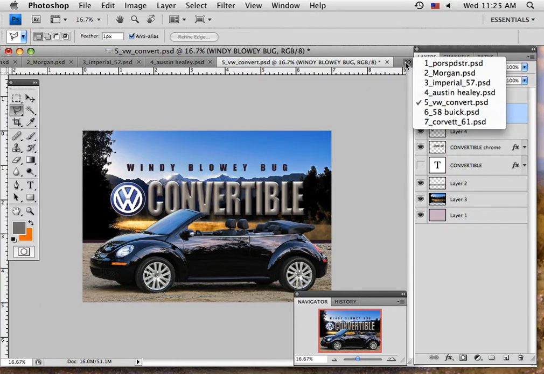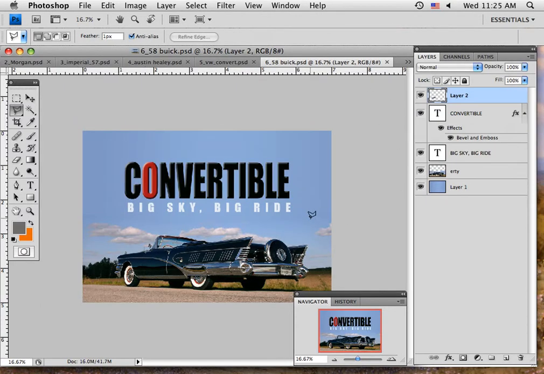The next one is an old convertible Buick, and again the car and the background that it came with is the whole picture. I did put convertible in that font I used, but I changed the O to match the red on the wheel where the hubcap meets the white wall tire, and change that color just of that one letter to make that stand out more.